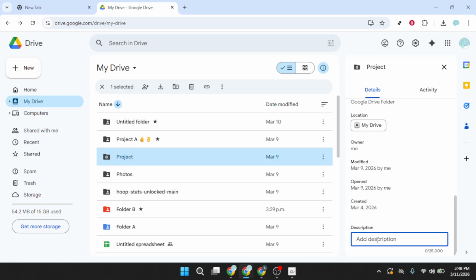Type a clear, helpful note about what this folder contains or how it should be used. Keep it concise but informative. For example, you might include the purpose, relevant dates, or a short list of what files belong here. Avoid adding private information you wouldn't want others with access to see.